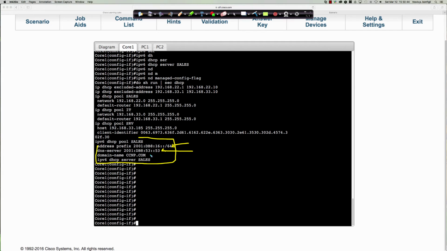We still put a DNS server in. I can still get a domain name in there. And the major difference is it doesn't bind to an interface because, again, we're giving it an address prefix for which we do not have an interface in that range.